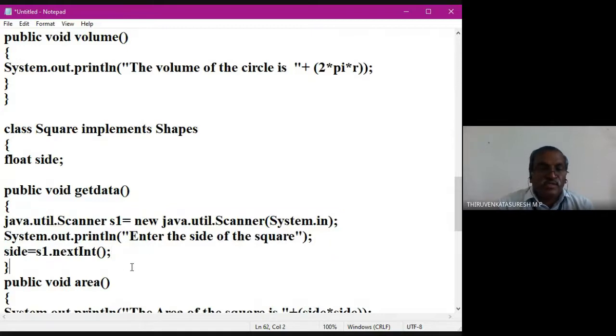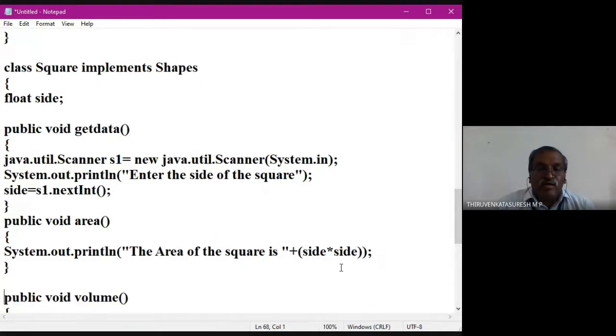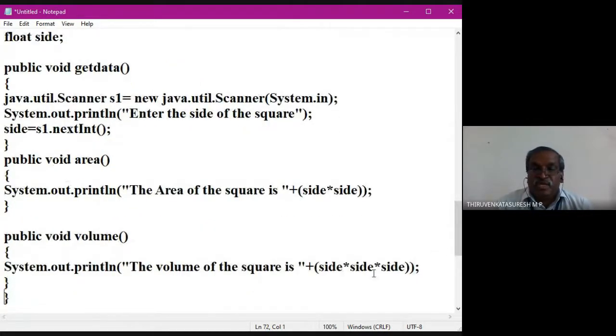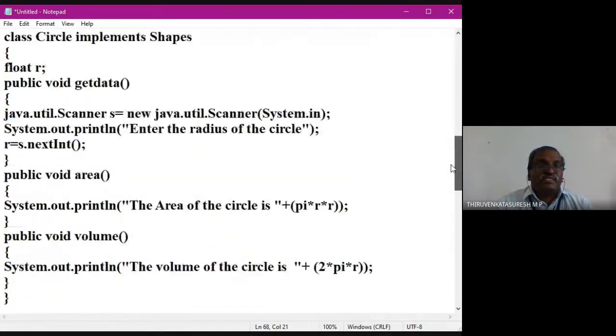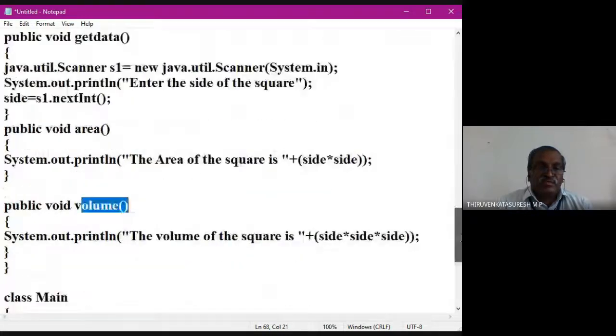Then I'm going to calculate the area by multiplying side by the other side. Then I'm going to find the volume of the square, side into side into side. So I'm going to use get data method, area method, and volume method. So these three methods are declared in the abstract class. So here I'm going to write a definition. This is an abstract method.